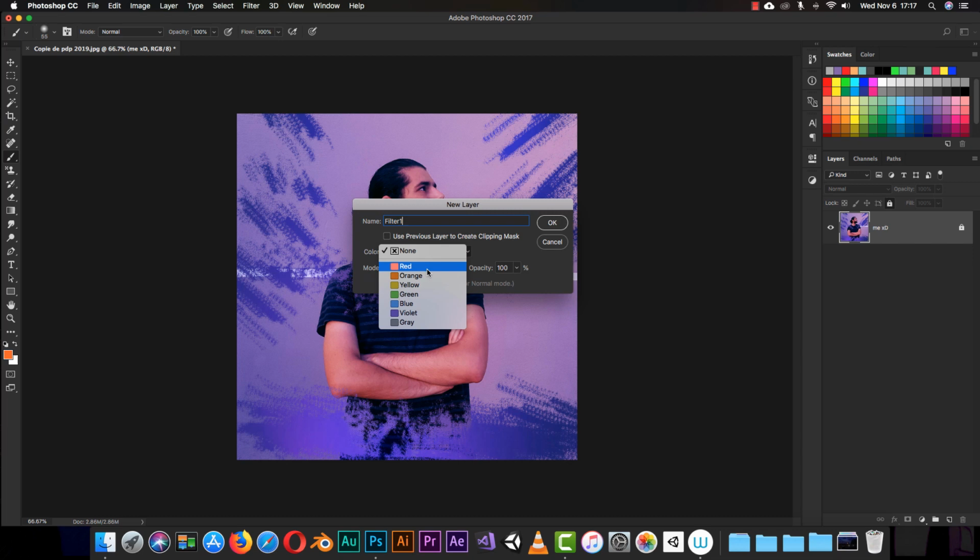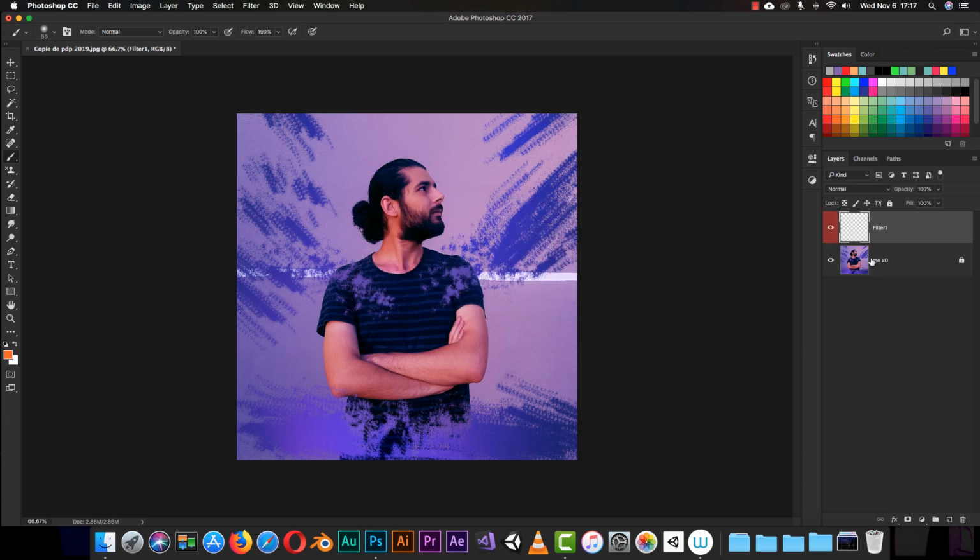Let's give it a color. Let's give it a red color. Okay, so we can see this is the red filter here. This is a filter here. Now I will use my marquee tool with M, and I will just mark an area. I will make it roughly around, let's say, 500 pixels, like this.